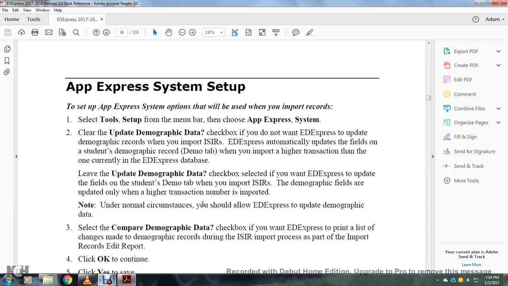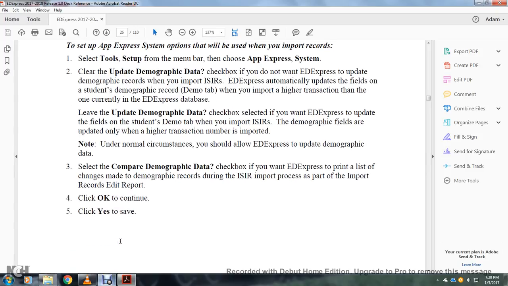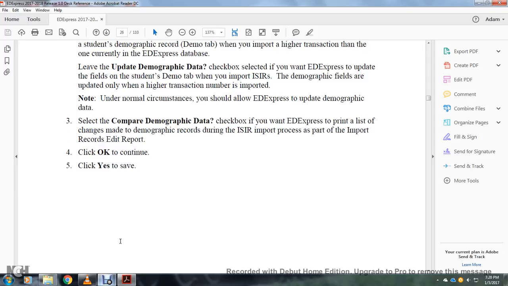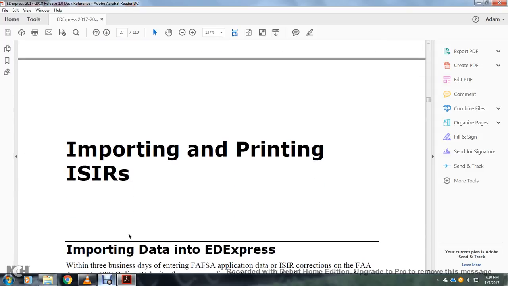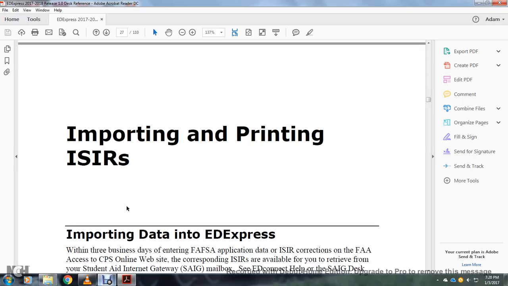Under normal circumstances, you would allow EDExpress to update the demographic data, but select the compare demographic data checkbox if you want EDExpress to print a list of the demographic changes during the institutional student information record import process, as part of the import report, the edit and report. Click OK and click Yes to save. Importing and printing institutional student information records, importing data into EDExpress.